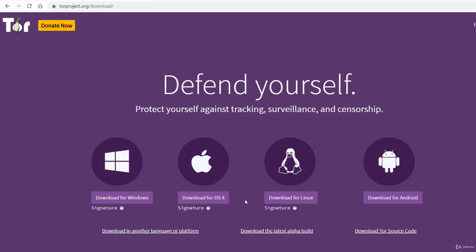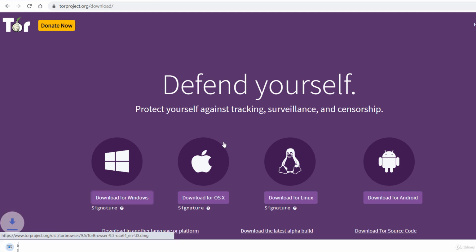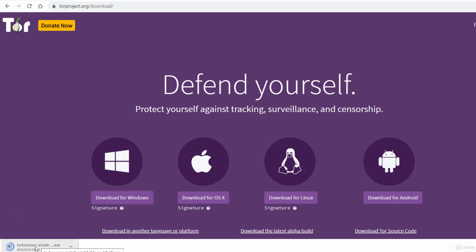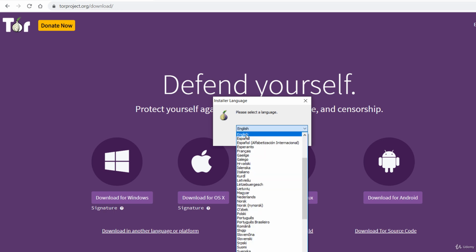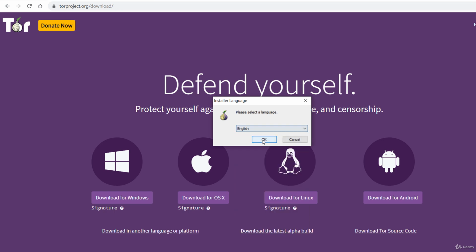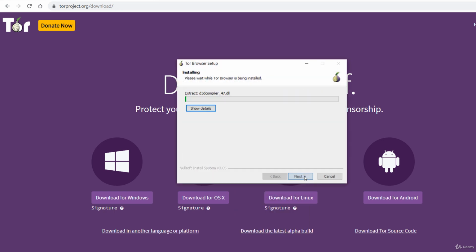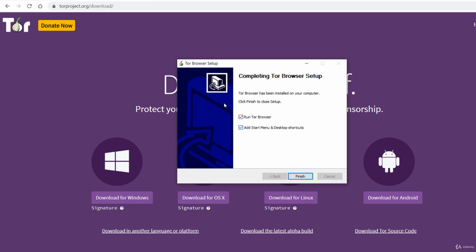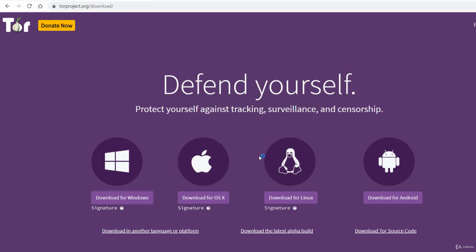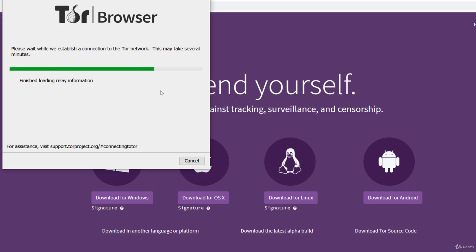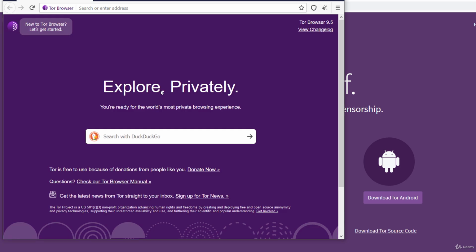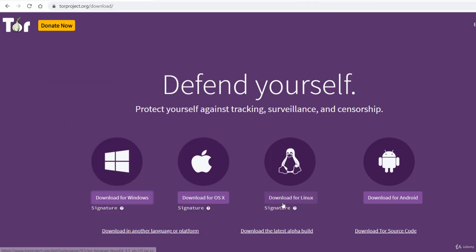Let's do it. I'm downloading Tor for Windows. I'm opening the installation kit. I'm selecting the language, English, OK, and install. And that's all. This is Tor for Windows.